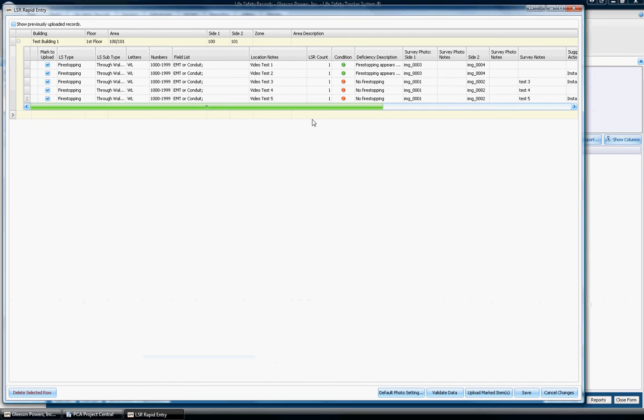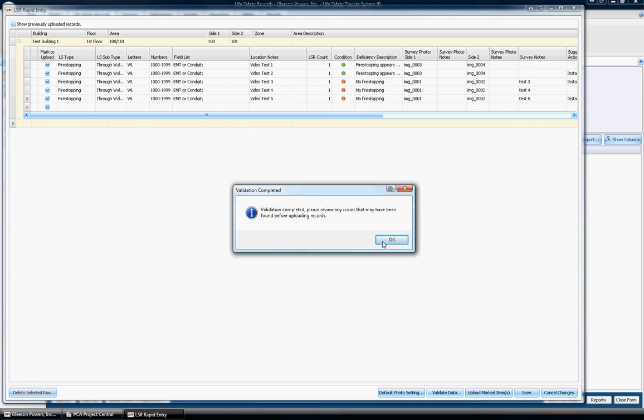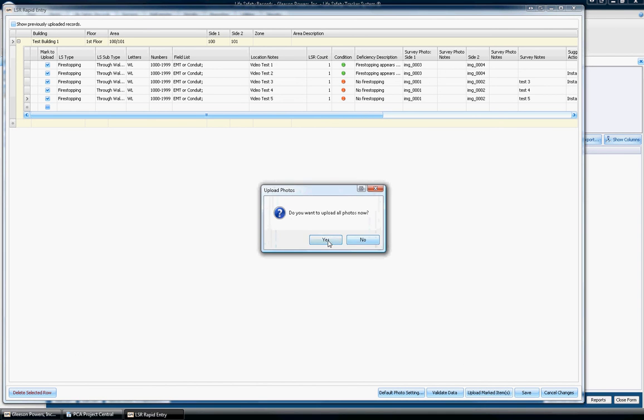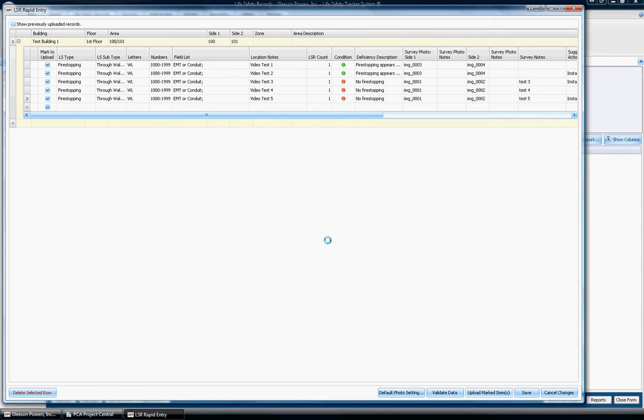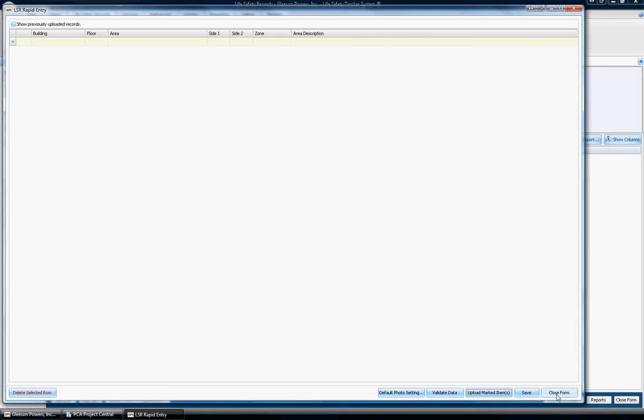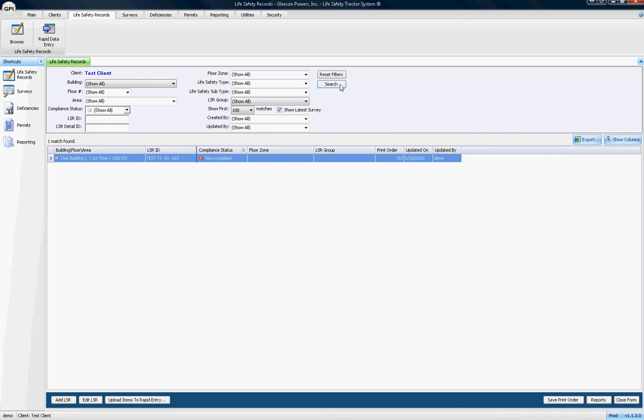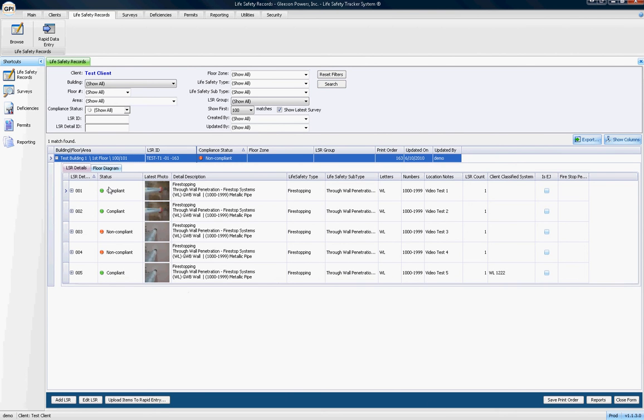So now that I have these 5 test details entered, I will go ahead and validate the data. It's going to ask me to please review any issues, and we're all set, so I will upload. Successfully uploaded the list. I will now upload the photos, and I will close out of the rapid entry form. I'll then refresh the browse life safety records, and we see our building, floor, area, and the life safety record we just created. And we'll expand to view the details.